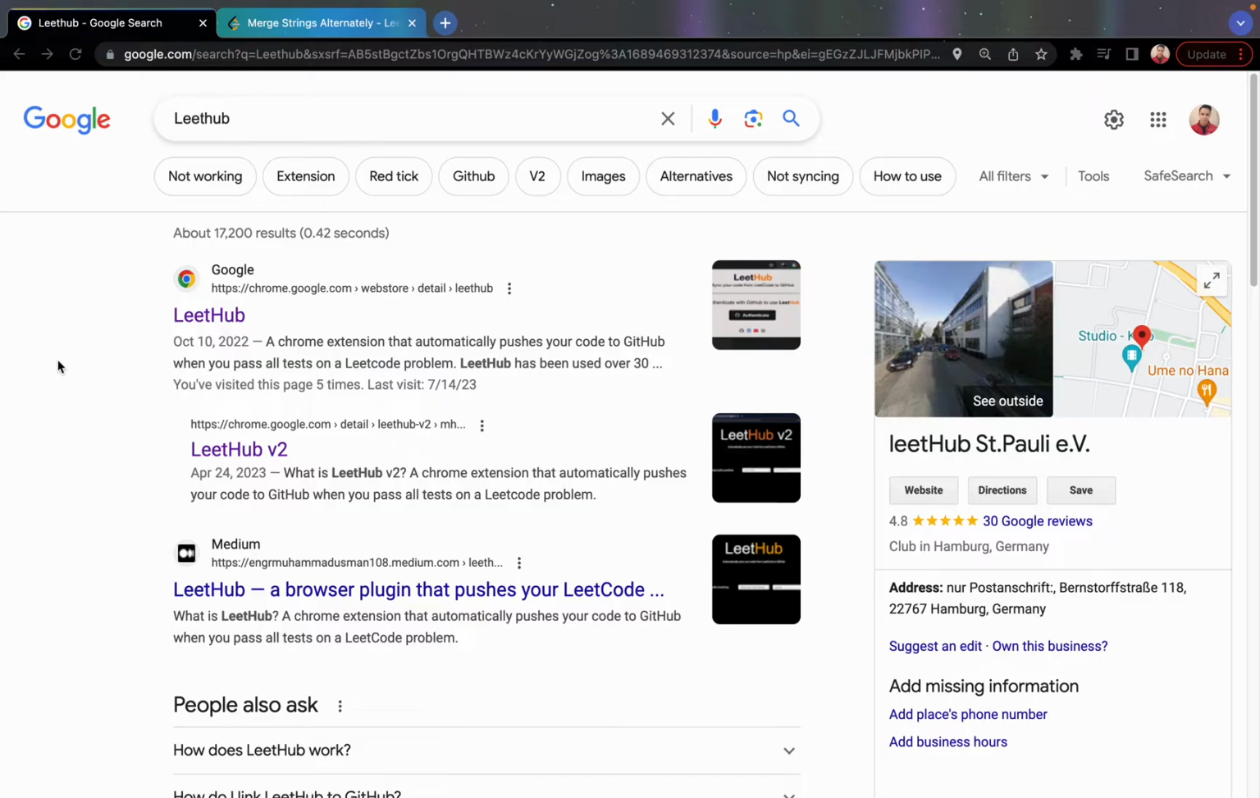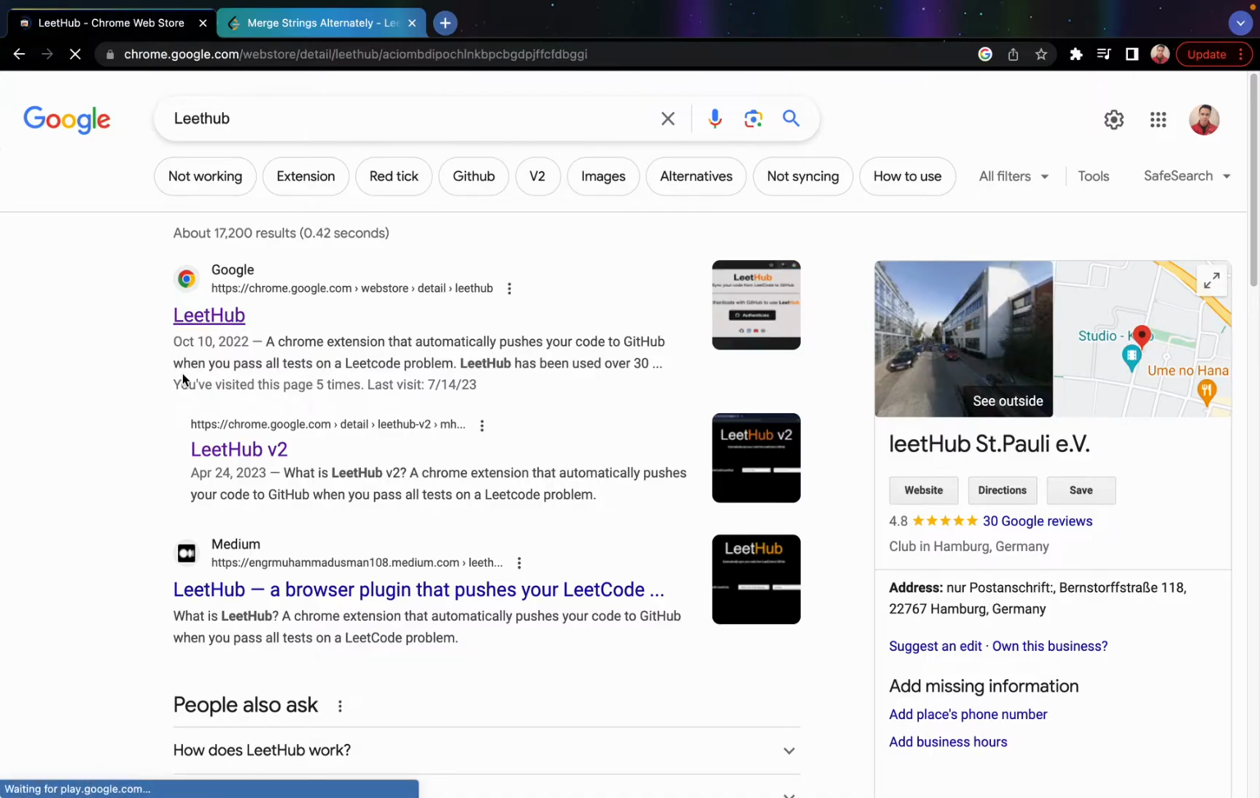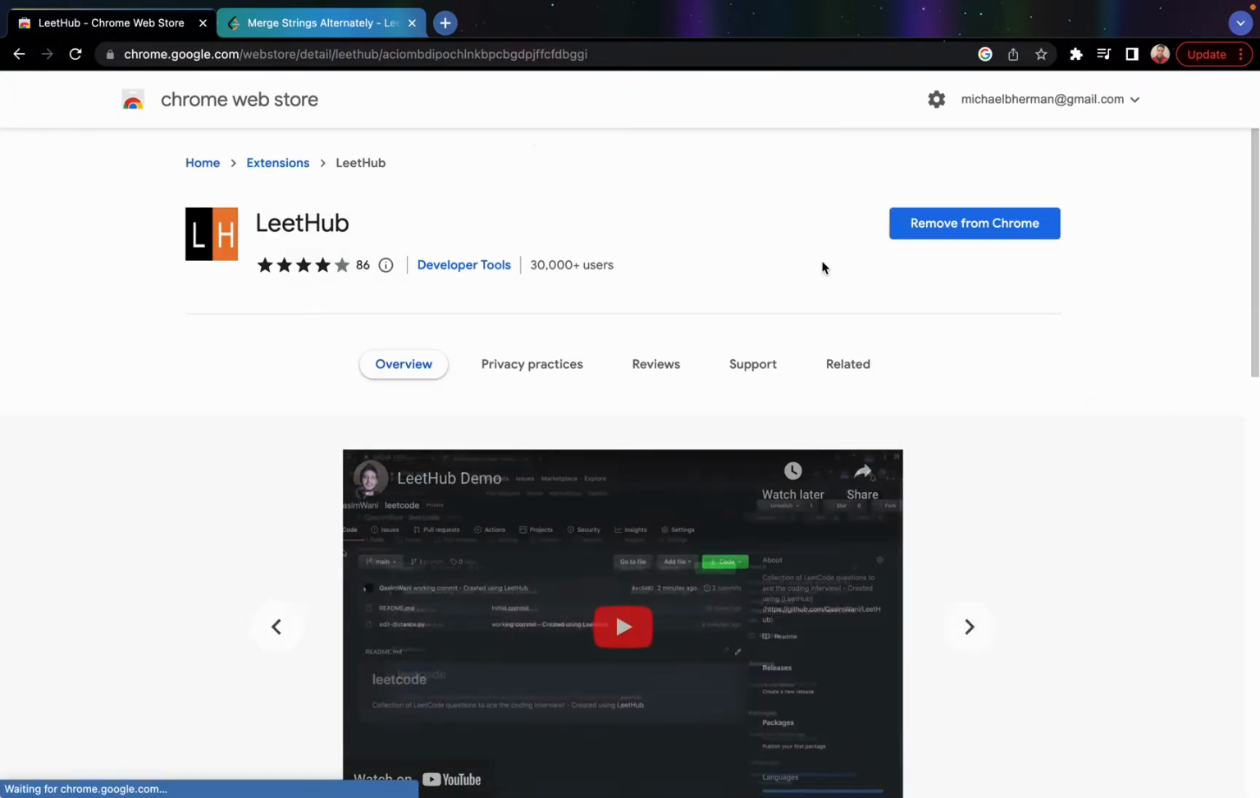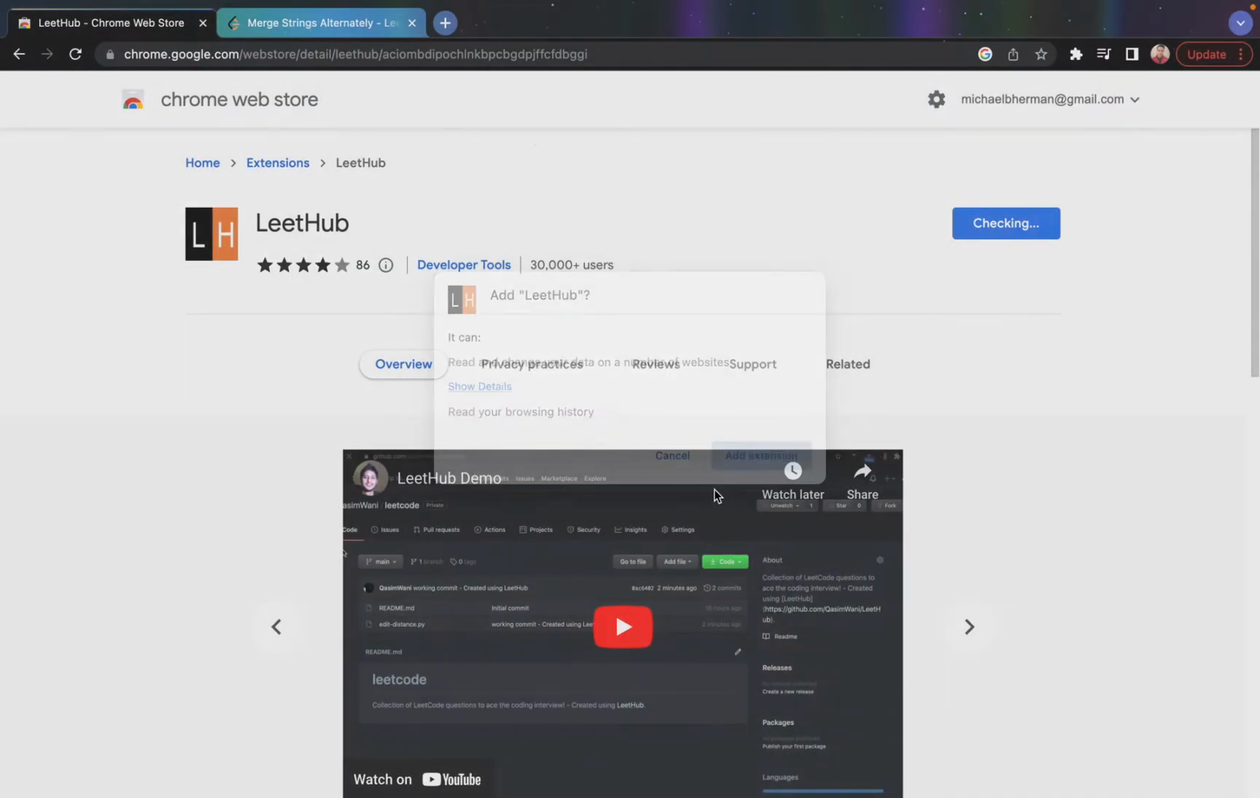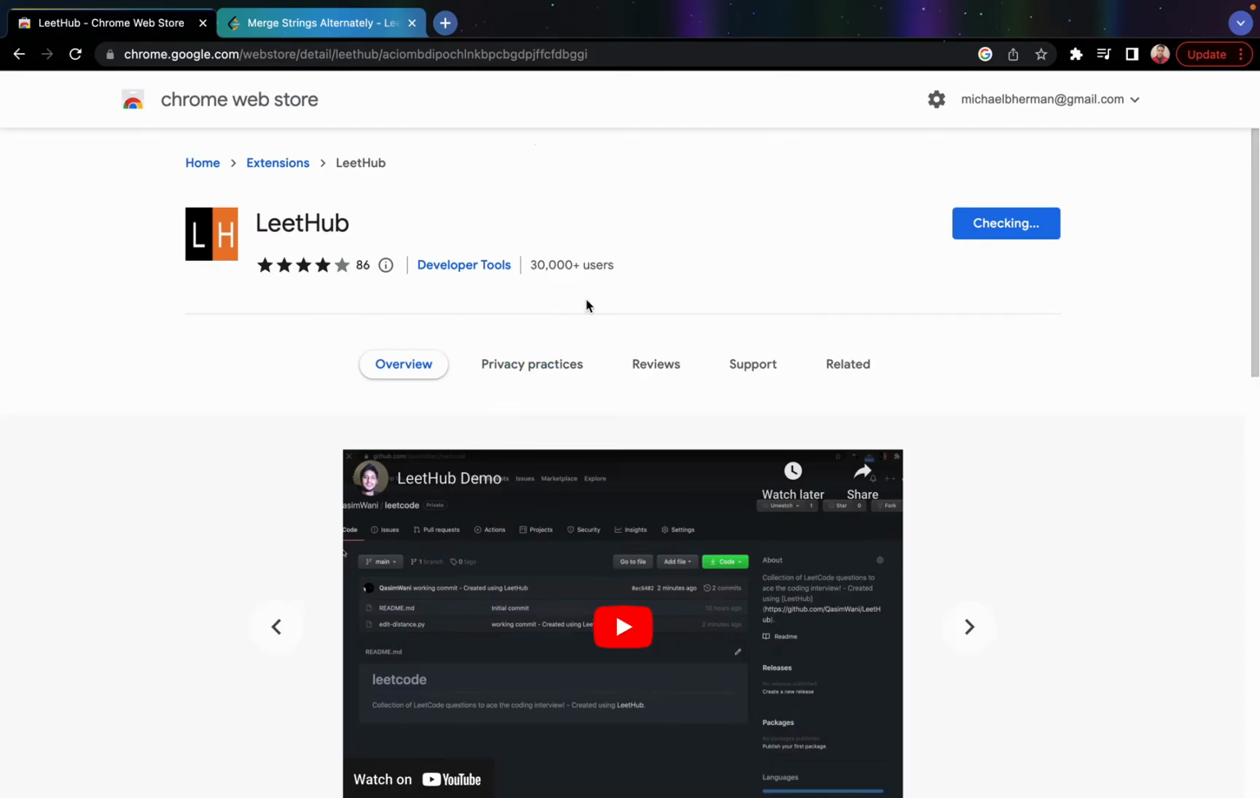And to do this, you'll want to go to Google and type in LeetHub. This is going to be a Google Chrome extension, so you will be needing to use Google Chrome. And you can see it's the first result here, so go ahead and click on that. I currently have it already installed. Let me go ahead and remove this so I can show you. So we'll just add it to Chrome, click add extension, and we'll wait for this to go through real quick here.